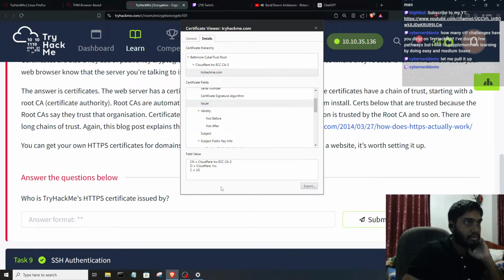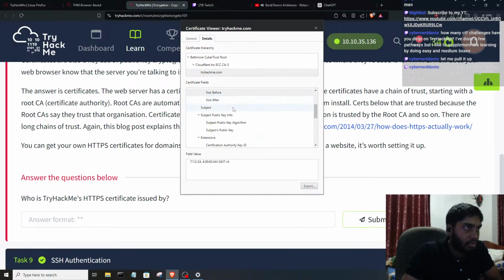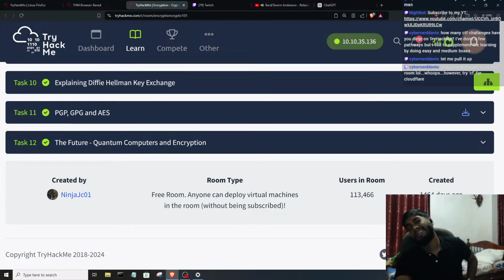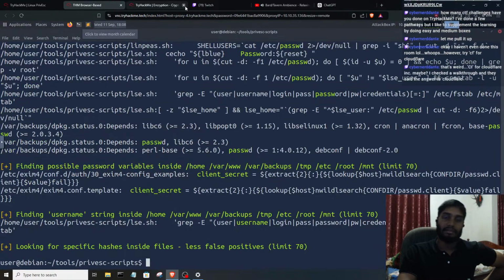Are you sure, you know, Cloudflare? Yeah, I tried CN, I tried everything. It didn't work. Honestly, I cannot understand. Maybe they changed it up, because this room is kind of old as well, almost 5 years ago, man. So yeah, that's a big one.